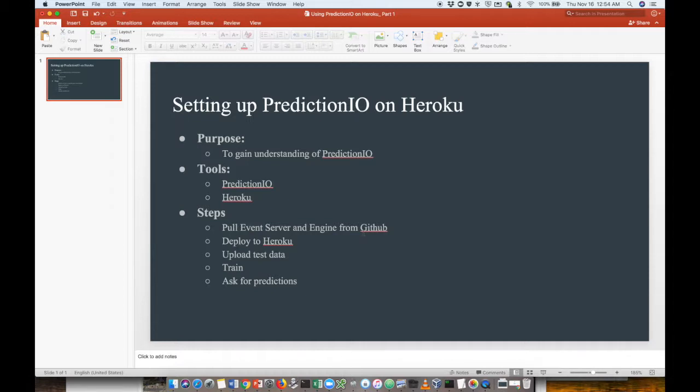Okay, so just a quick recap. This is what we have done. We've set up PredictionIO and put it on Heroku because that seems to be the fastest way of running it. We could have done it in some other virtual environment as well. The steps we did were we pulled down the event server from GitHub and we uploaded it. Okay, thanks for watching.